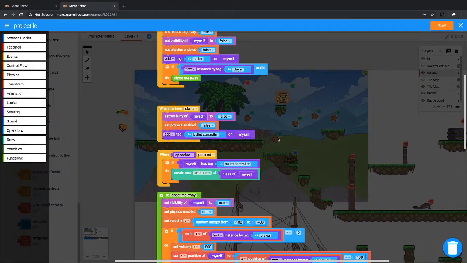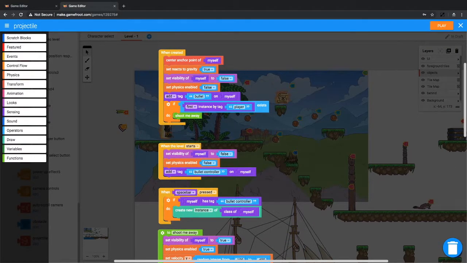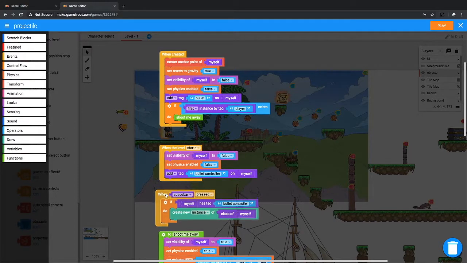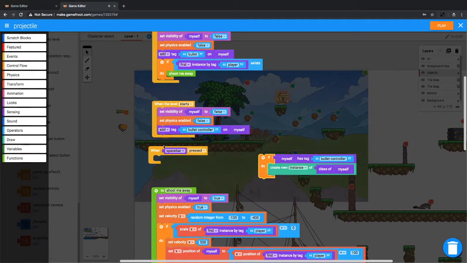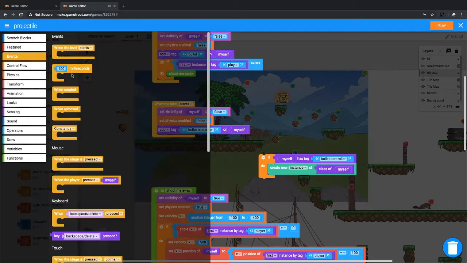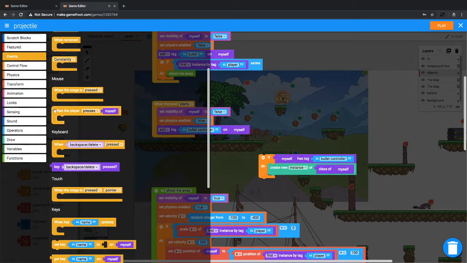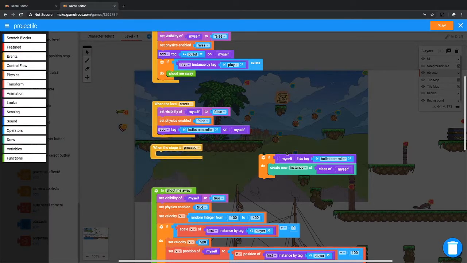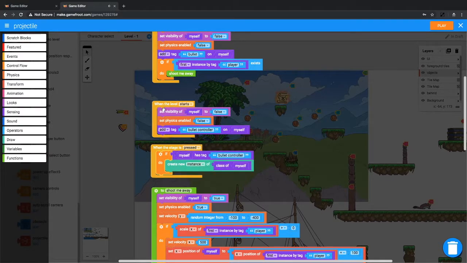Alright, let's go edit this. So we want it to trigger when we click instead of when we press spacebar. So we're going to swap out these blocks, get rid of spacebar, and go to events, and we want "when the stage is pressed." So that means when you click.